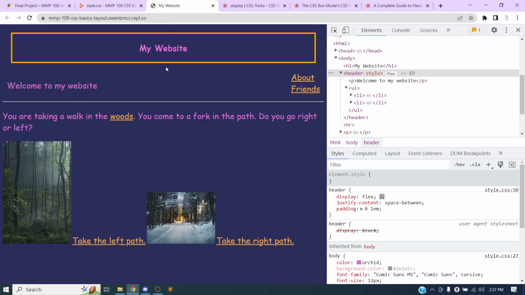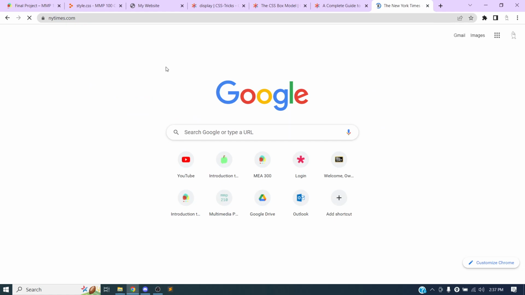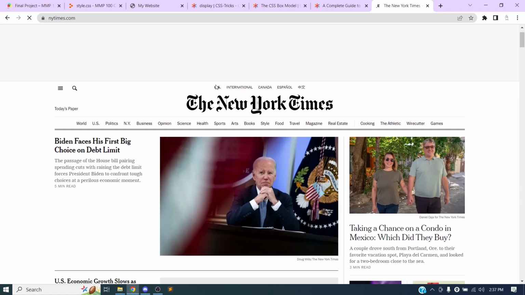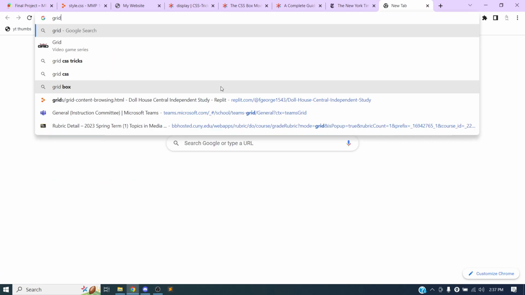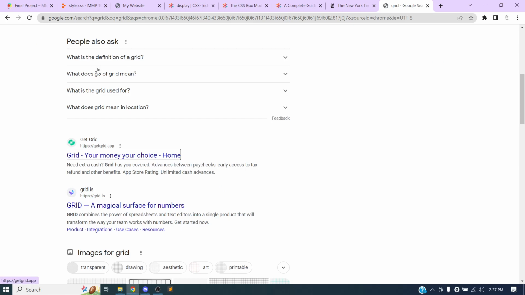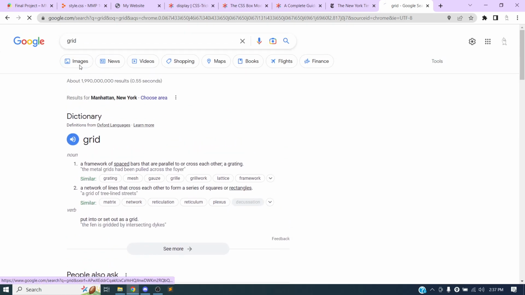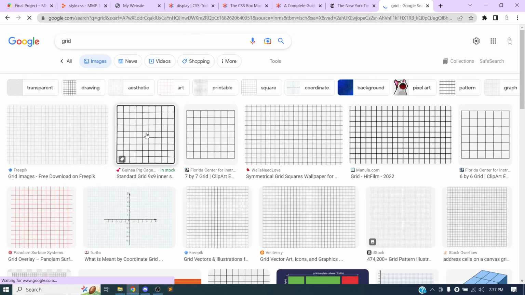Grid layout is how most websites are laid out. If you look at any website, I'm going to use the New York Times again, you can see there's a grid. And what a grid is basically is just an organization of squares, really. If we just Google grid and look at some images, you can see a grid is just a layout for a design that has columns.